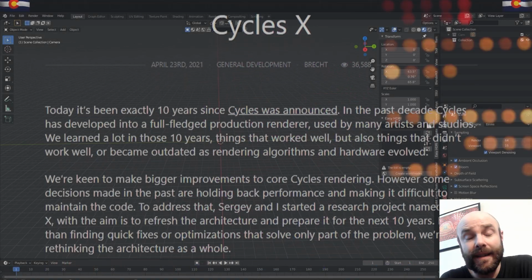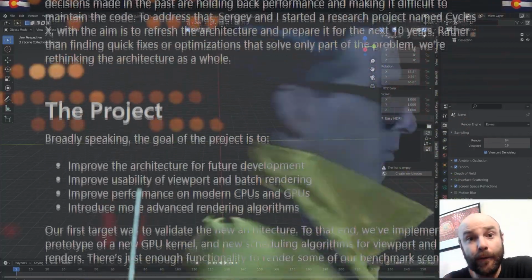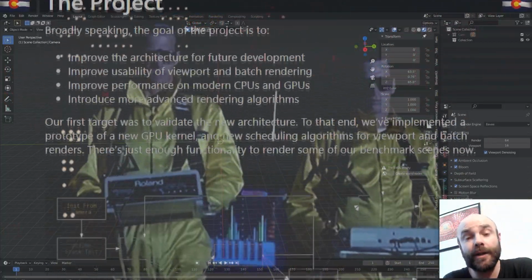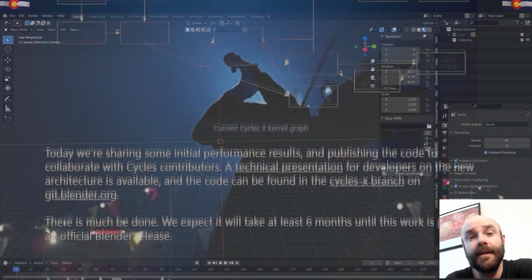There's no time to waste. For the first time in 10 years, Blender's announced a brand new Cycles. For free, Cycles X. Holy shit. Up to 25 or 50% faster, depending on the load. It's pretty insane. Let's jump into it.